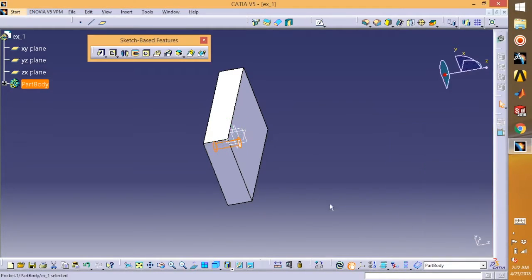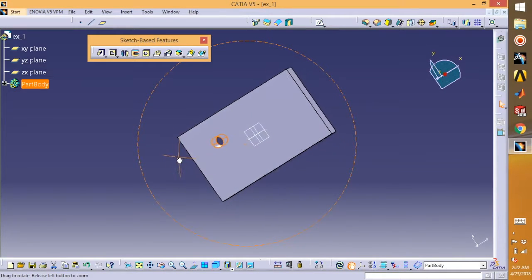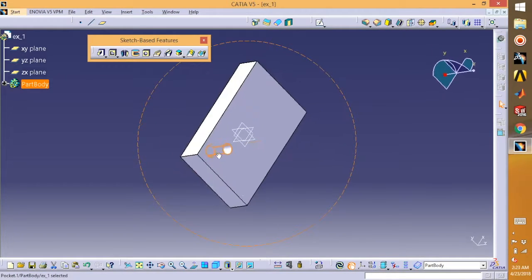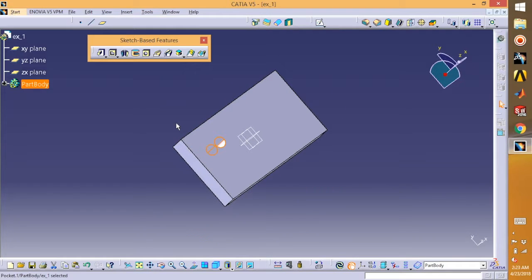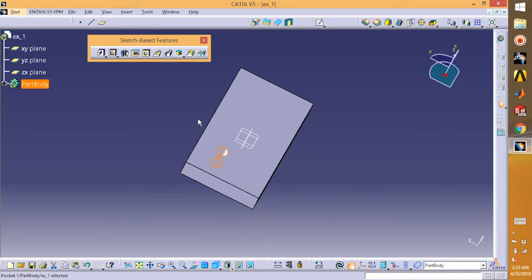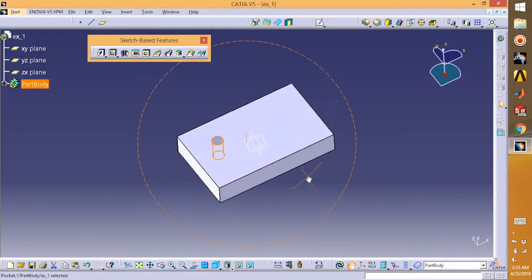Okay, so very simple and basic. Padding and then pocket. So these are the very basic tools used in Catia v5, and slowly we will progress on this.